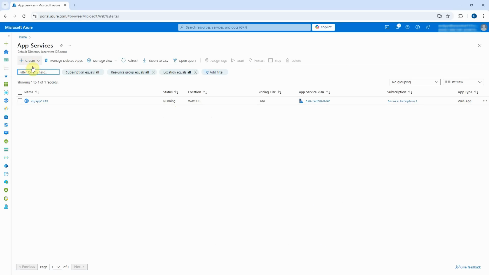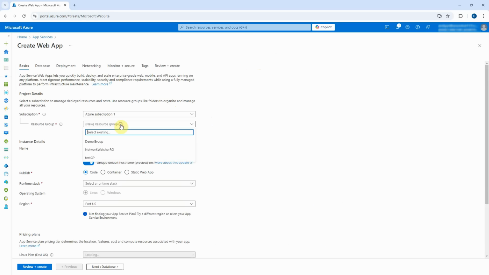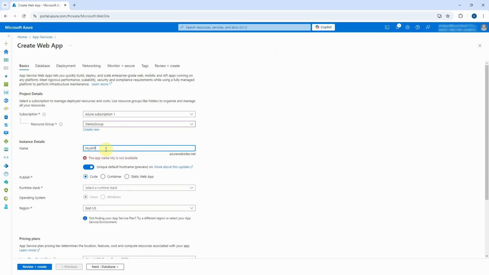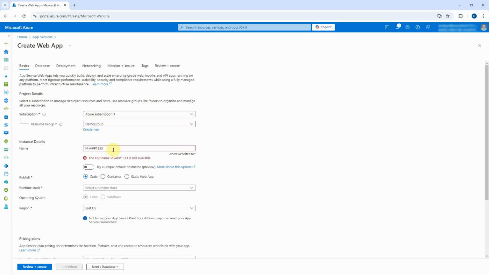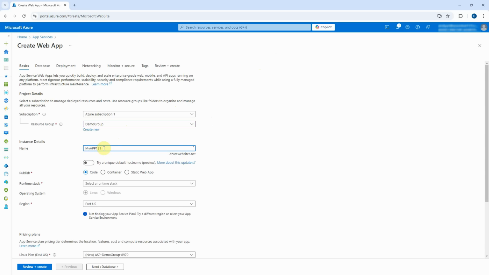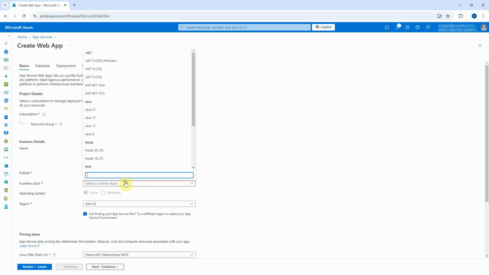Click on App Service. Select Create Web App. Select the resource group, Demo Group. Type MyApp1313 as the name. Turn off the unique default hostname. The app name is not available. Let us change the number to 8 instead of 3.